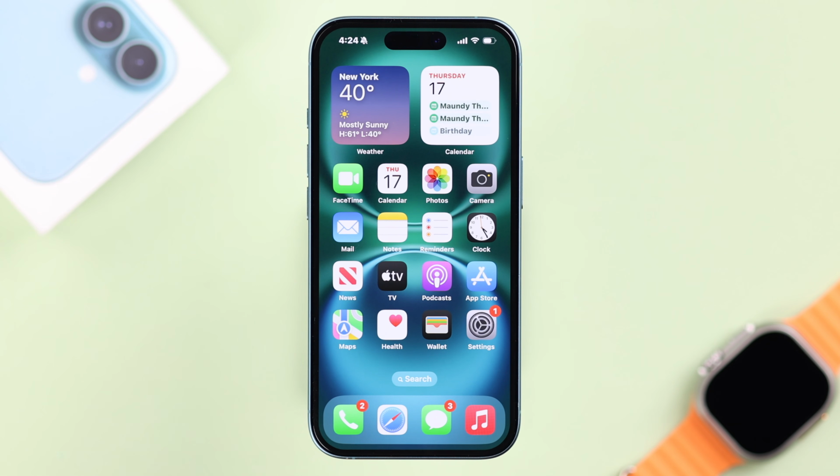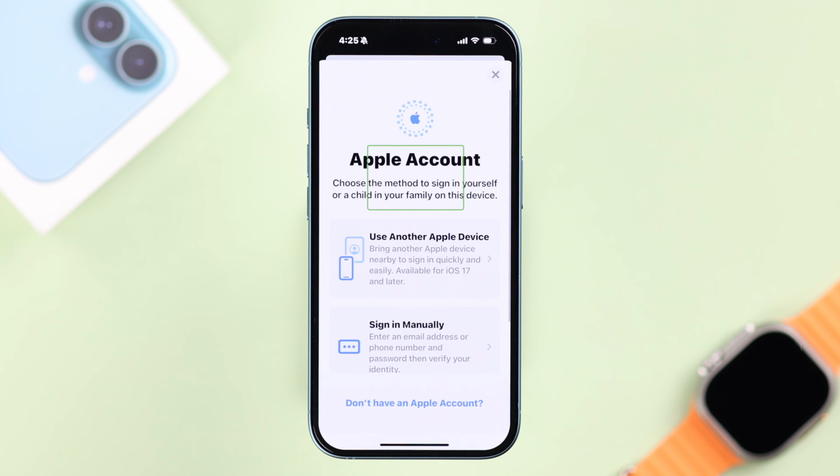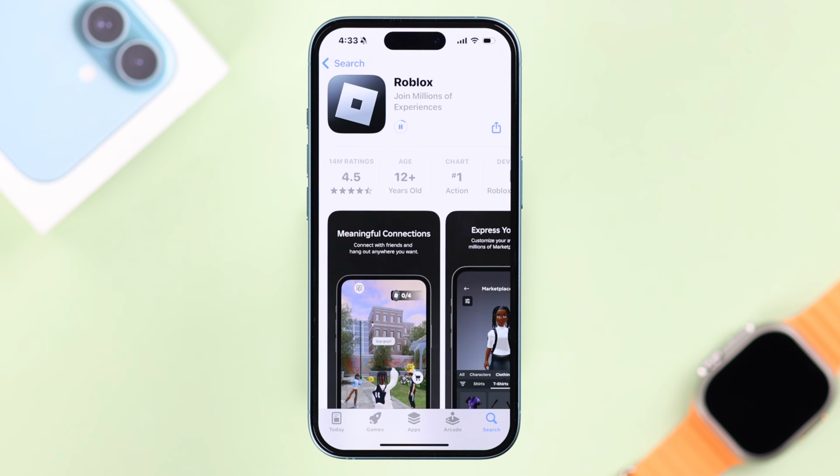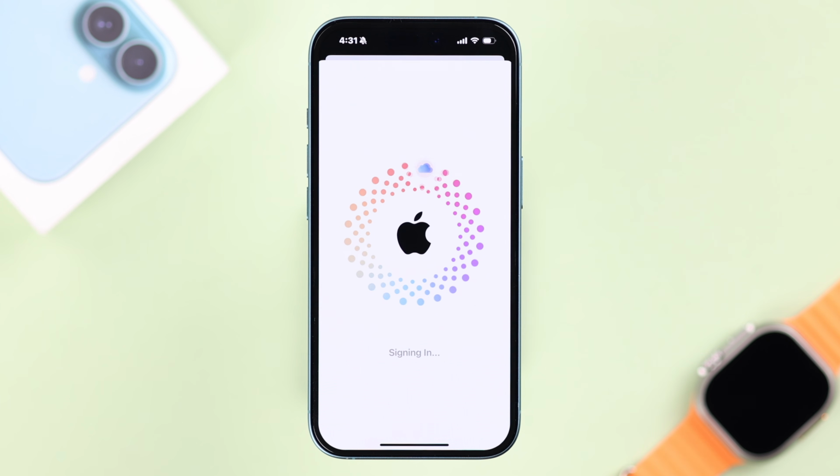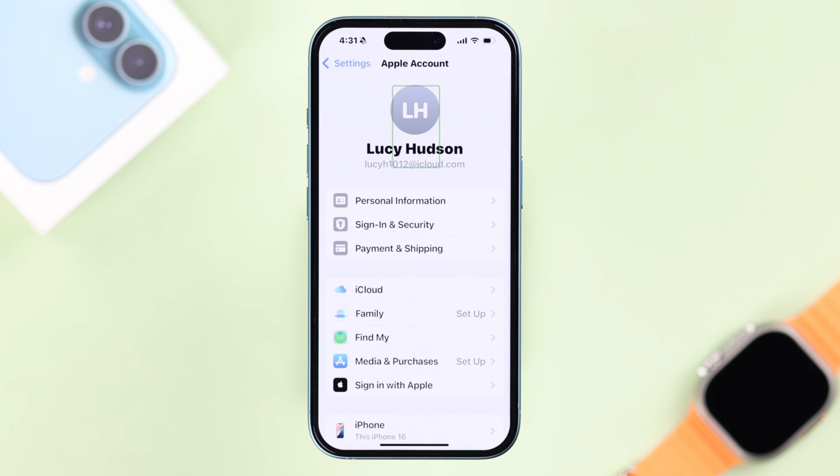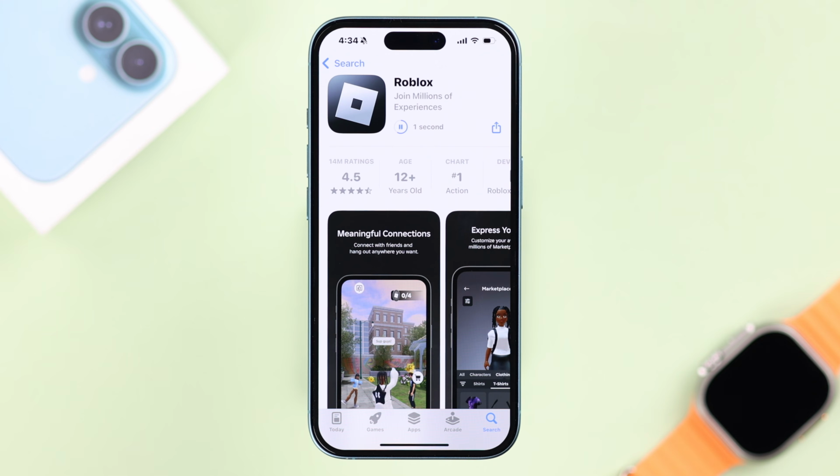If you have an iPhone 16 but don't have an Apple ID yet, and you want to just set up a new one to use it with your device or the App Store, in this tutorial we're going to show you how you can create an iCloud account directly from your iPhone.